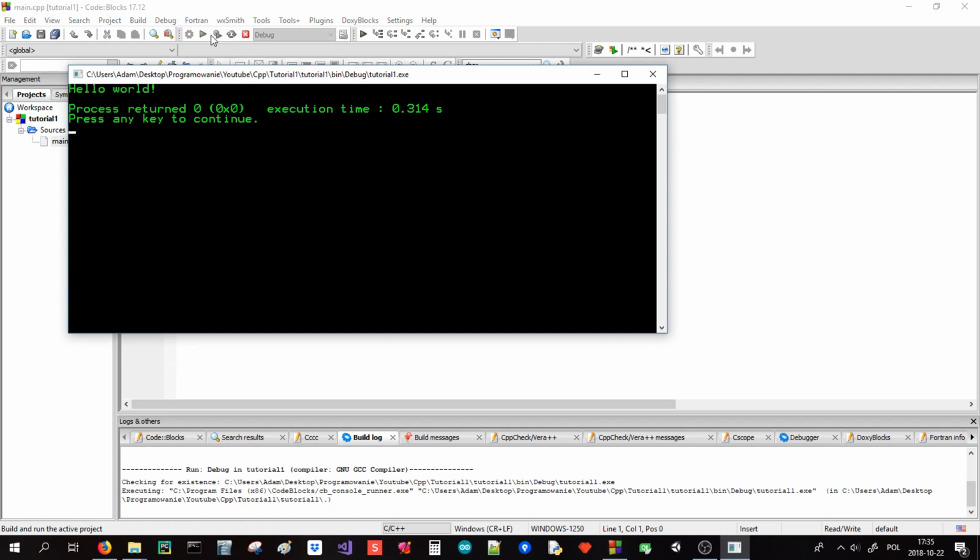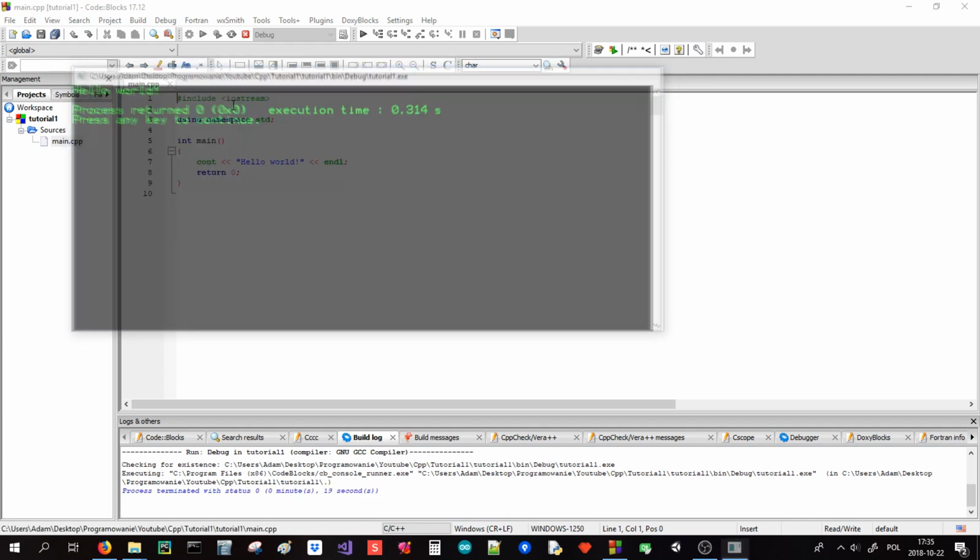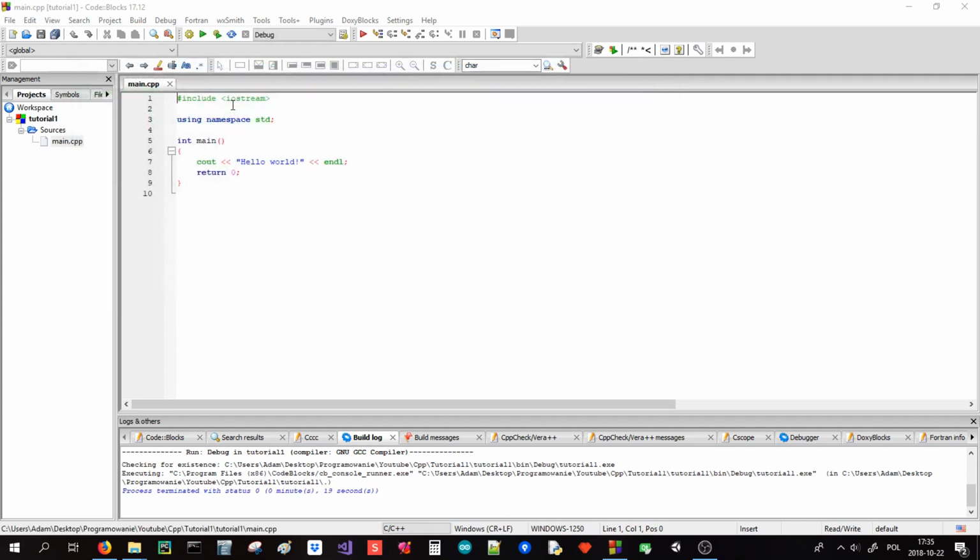And we have just built our first program. It prints hello world by default, and below it there's some useful information. For example, the fact that our process returned 0 means that it hasn't encountered any issues during execution, and if we press any key, the program will close.